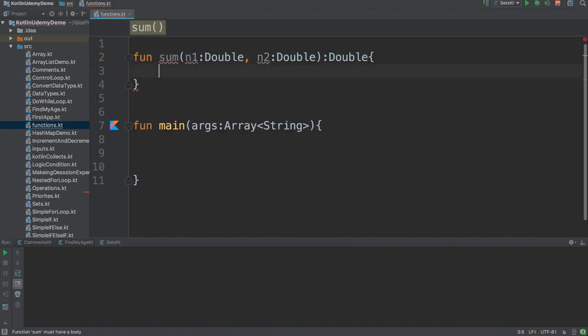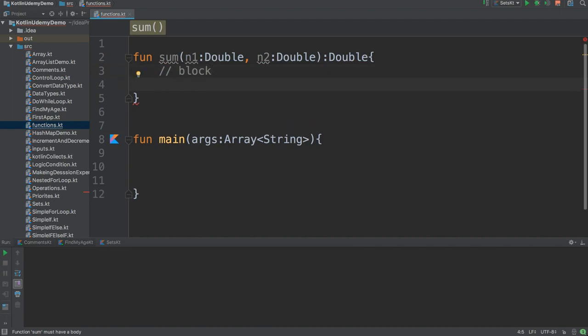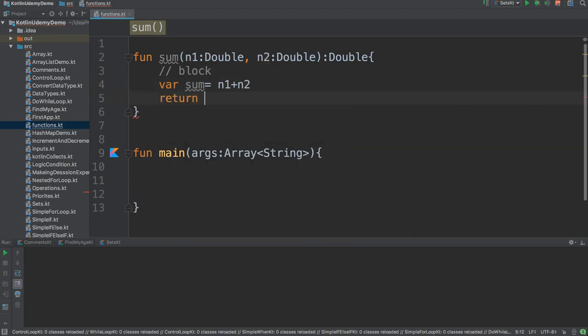Then I open the bracket and close it. This could have a block of code, so I could write as much as I want here. Think about it: I want to sum the two numbers. So I say variable sum equals number one plus number two. And then I say, hey, return the sum. Because I said return sum, anyone who calls this method will give number one and number two, it does the operation, and it returns the value to the caller.